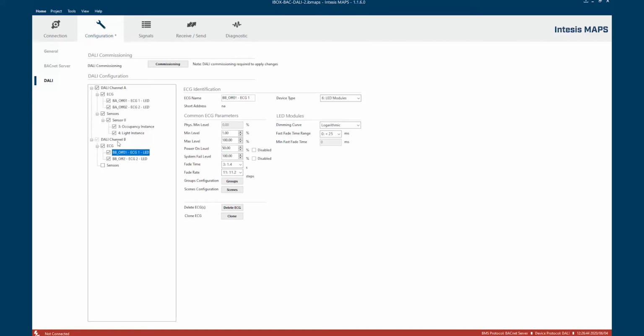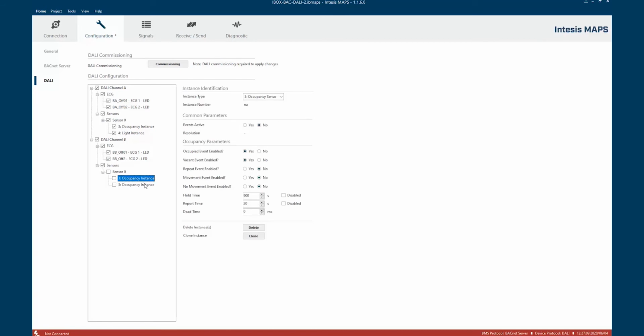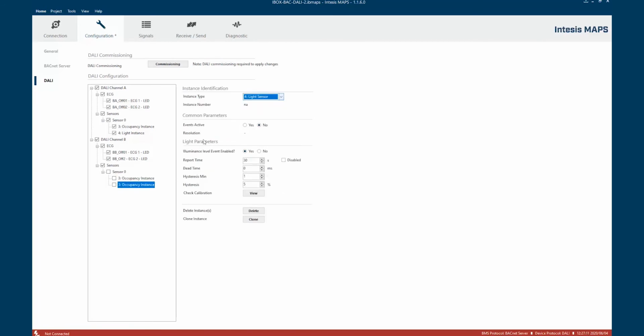We can again work on the group associations as before, and the same goes for the DALI sensors. One of the interesting parts here is that we support different types of events about how these instances communicate to the bus. It could be instance event driven, which is typically the standard, or it can be polling, or it could be both. Let's add one sensor. This sensor will again have two instances, one for occupancy and one for light.